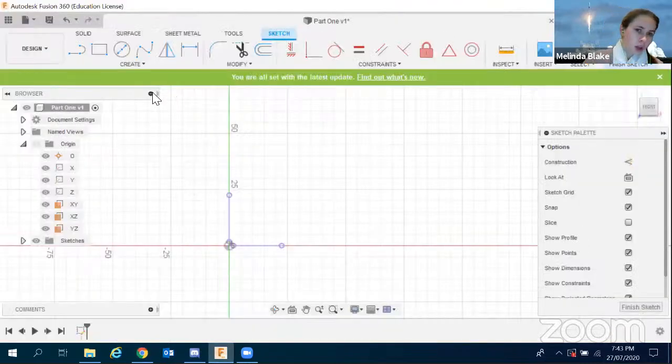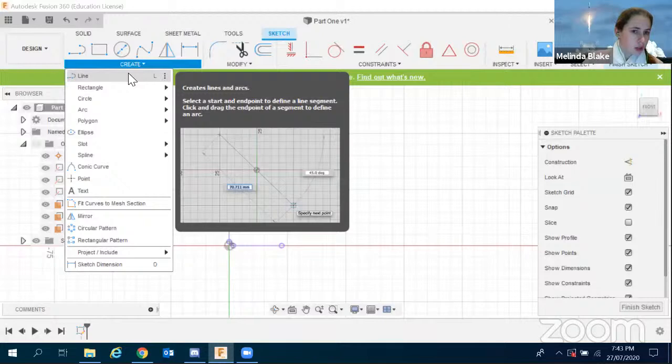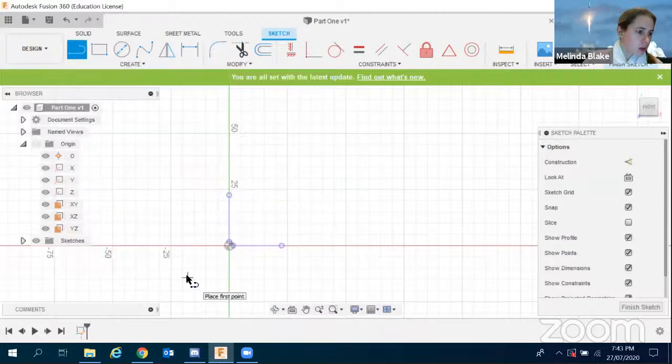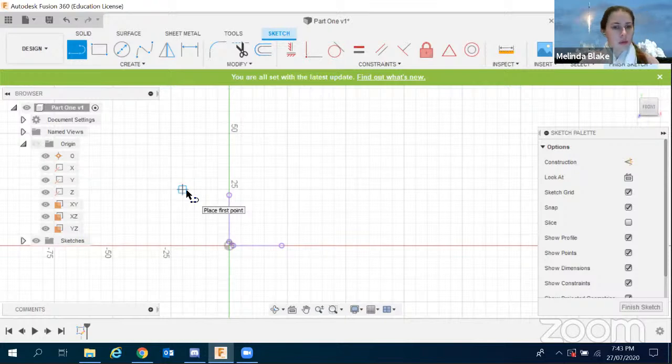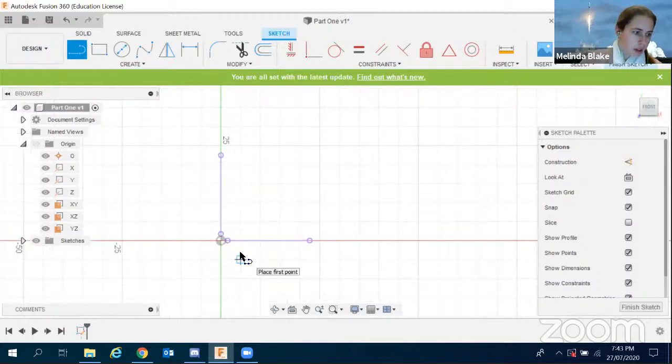Well, I'm first of all going to select the line tool. For this part, I think I'm going to start by drawing as many straight lines as I possibly can, and then I'm going to come back and see about adding features that aren't straight lines. So I'm going to start down here in the origin.